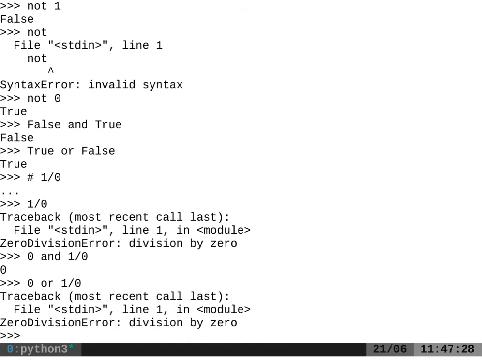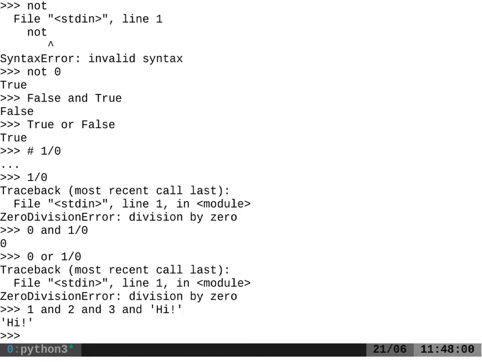I can keep on doing one more example, 1 and 2 and 3 and 'hi'. I can combine these in a chain. And what it'll do is it'll go left to right and try to evaluate, make sure all these parts are true. So I'll say 1 is a true value, 2 is a true value, 3 is a true value, and 'hi' is not the empty string. So since it's not the empty string, it is a true value. So when I try to evaluate this, it'll give me the last value that it looked at, which is 'hi', which is a true value. So or works the same way too.